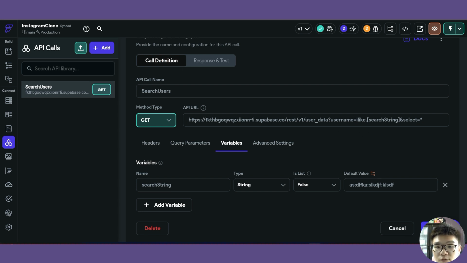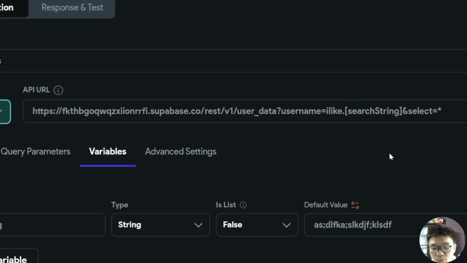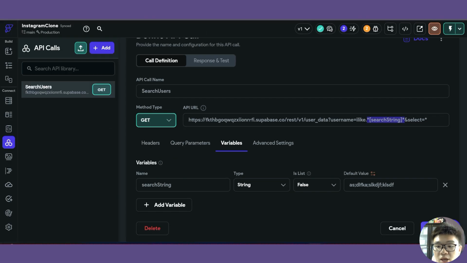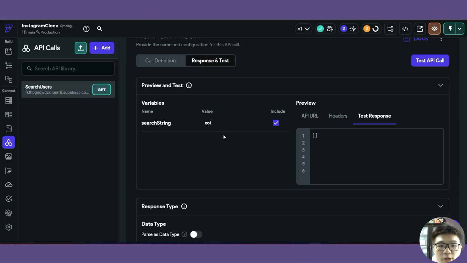And if we go back to call definition, it looks like I forgot to add asterisk signs over here. So remember to add these asterisk signs, which enclose the search string variable. If we save again, then we go back to response and test, and we test our API call.